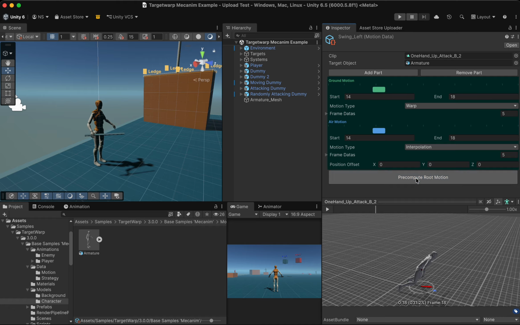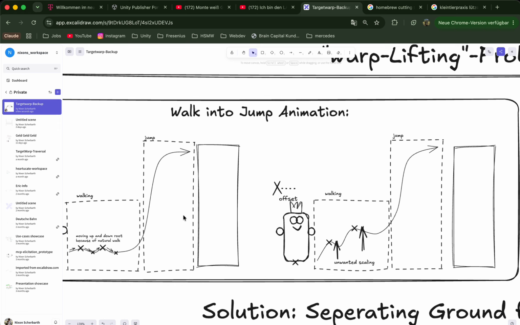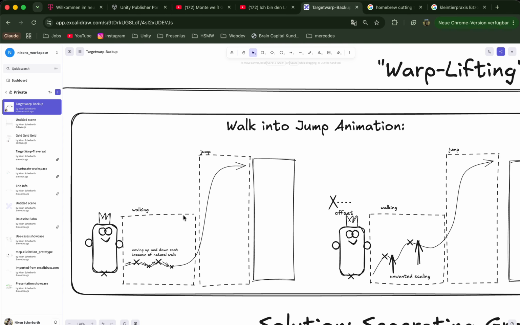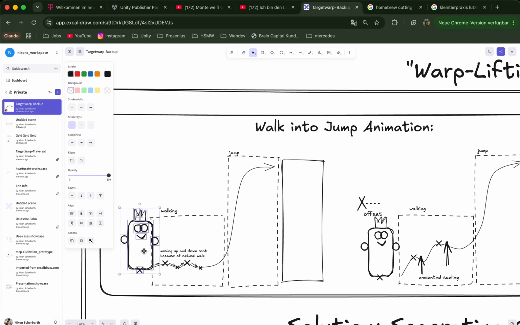But you're probably wondering, okay, why is there a ground motion and why is there an air motion? Why is it split up? Let's look at this. Let's say we have an animation. It's a jumping animation, but it also makes two steps. So our character moves, he makes one step, he makes another step, and because he's running, he has this slight little lift between the steps. So it's not like he makes two steps, but he makes one step, another step, and then he jumps.